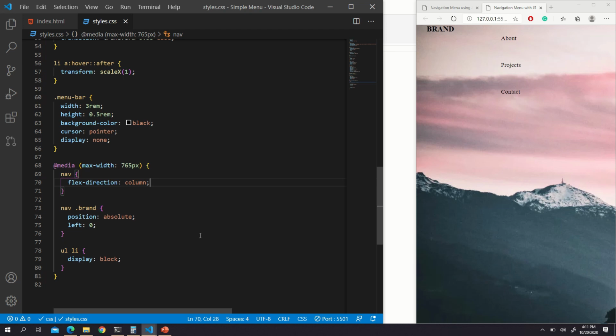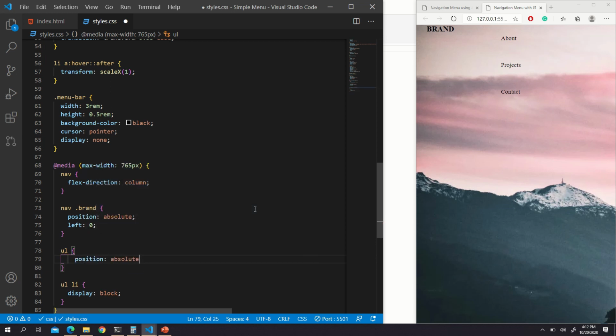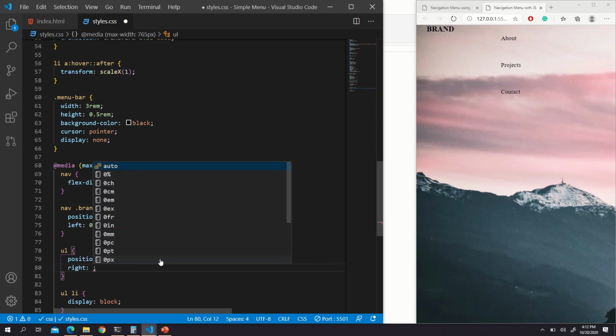And then I am going to select UL itself, because this one also needs to be on the right side. And I'm going to do the same thing. I'm going to say position absolute. Okay. And right this time, I'm going to say 0. Now there it is.